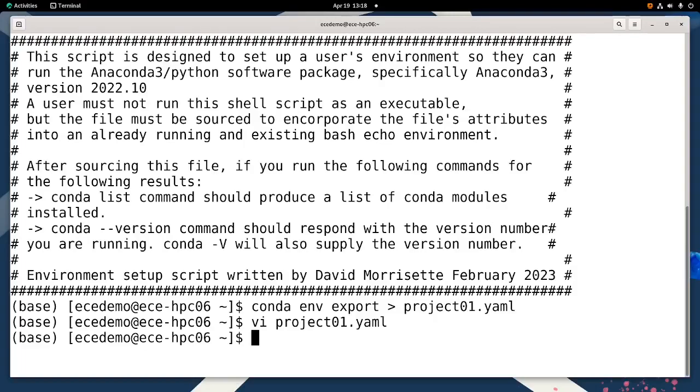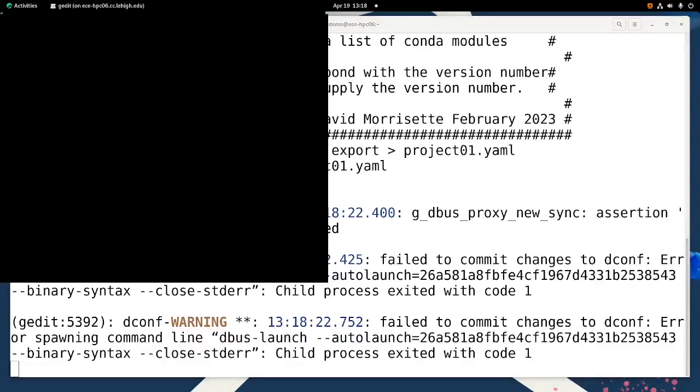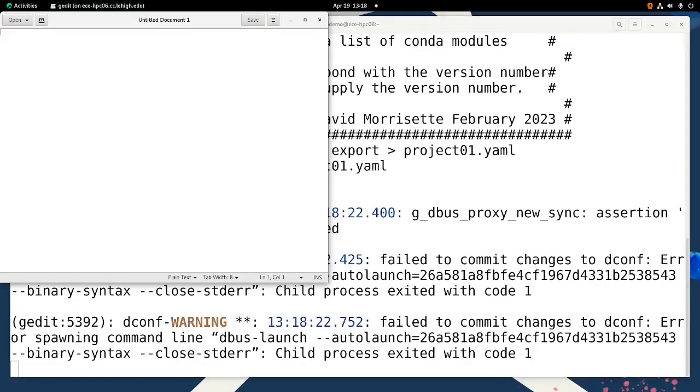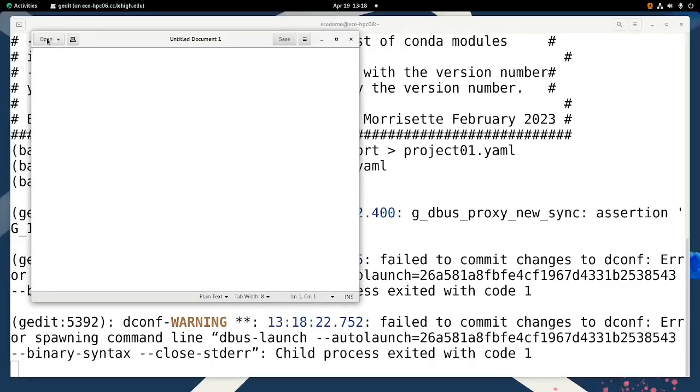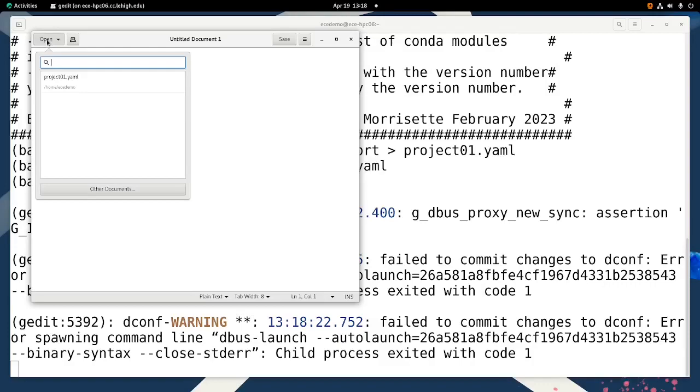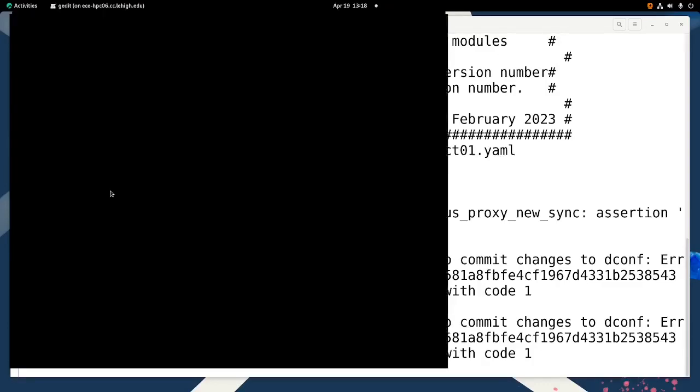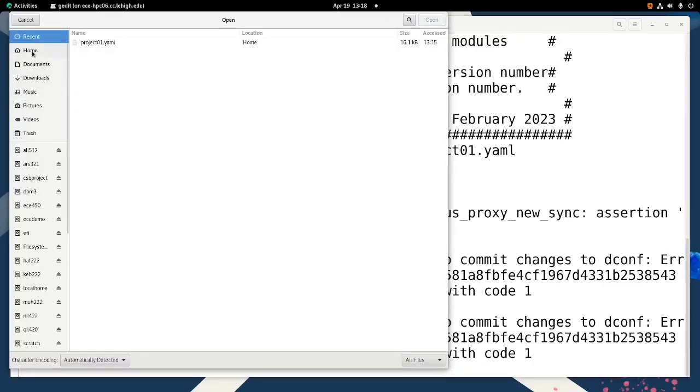There can be a little bit of a learning curve to using VI, so I'm going to actually use a graphical editor called gedit, and I'll go ahead and start gedit up. Okay, so I started gedit up. I'm going to come up to this open button, and I'm going to come down here and type in other documents. And I'm going to come in here.